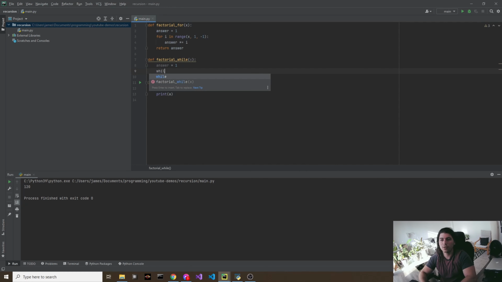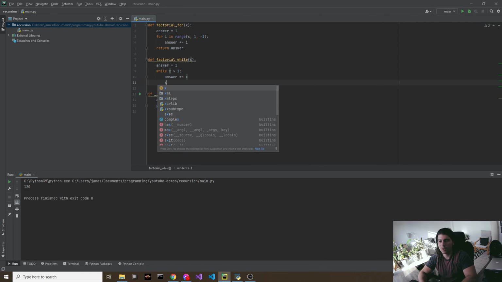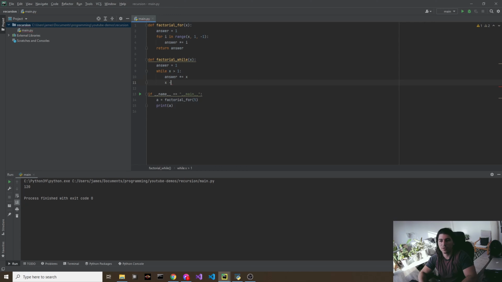So we'll do while x is greater than 1. This is going to be very similar to the for loop. We could do greater than 0, but again, as you'll see from the last time, it won't make a difference if it's 0 or 1. It would be multiplying by 1. You'll see that. So we're going to say while x is greater than 1, and then we're going to say answer times equals x. Except this time, we're going to decrement x after the loop.